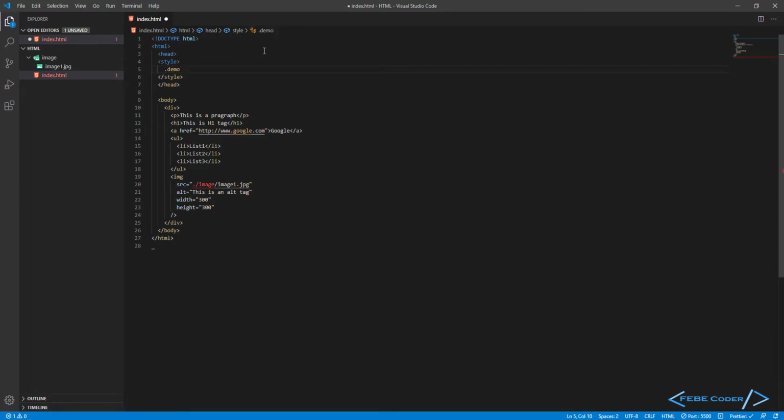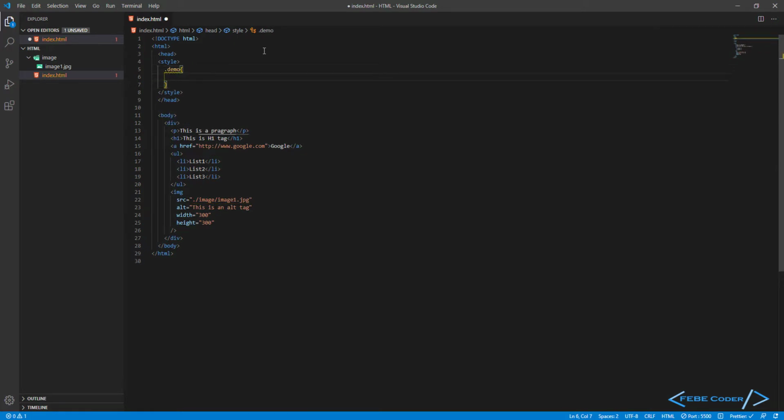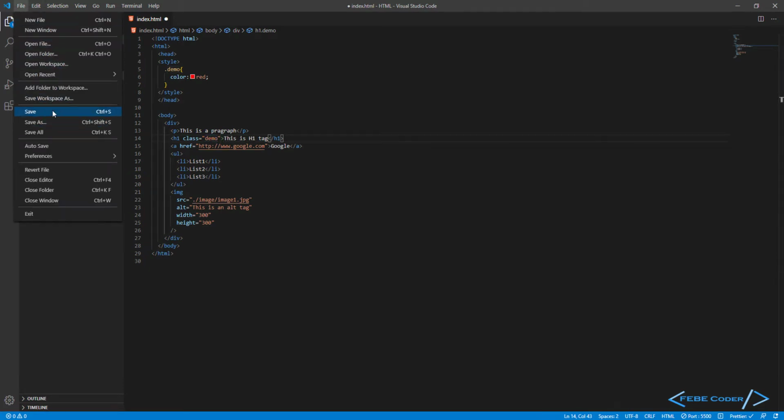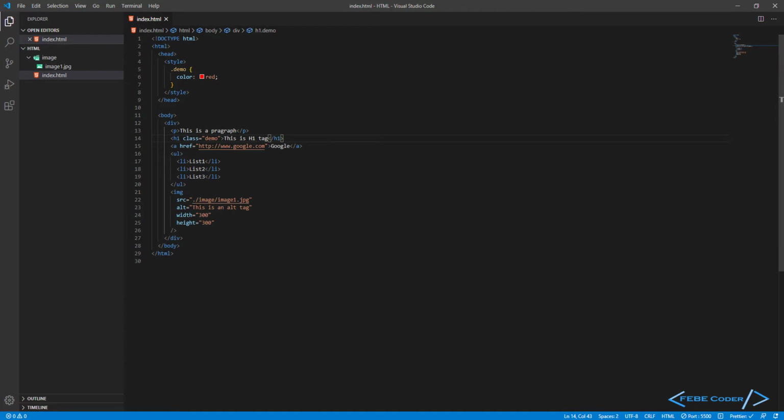We are going to make a class named demo with the following property to change the color of the H1 tag. Then we are going to attach this class to the H1 tag using the attribute called class followed by the class name. Let's see the output. We have successfully applied the CSS to the HTML page.